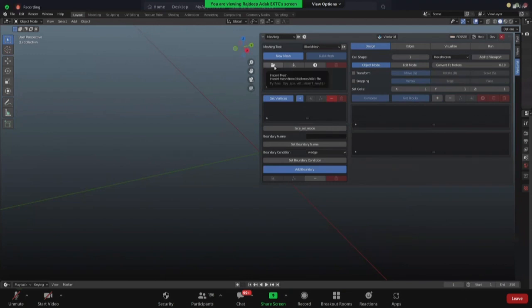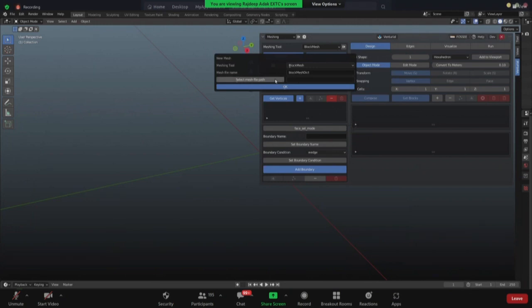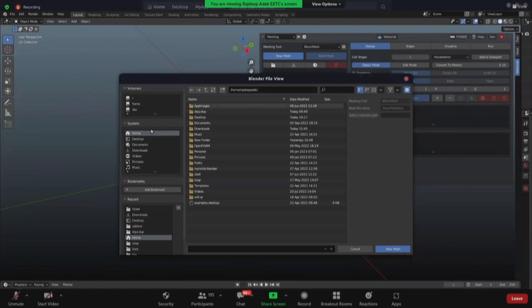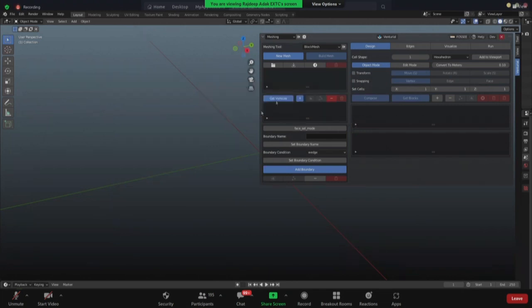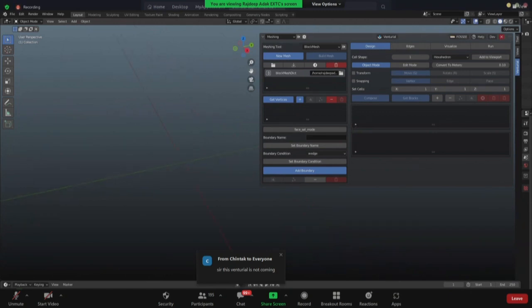Okay. Now, because I quit Blender, the previous block mesh strip file that I put into my RAM memory has gone. So I'll have to bring it back. So I click on that mesh, new mesh button again. Go to the desktop. I have that folder over here. And let's click new mesh. Click on OK. So it creates that for me again. Okay. Essentially, this is how far we have progressed.